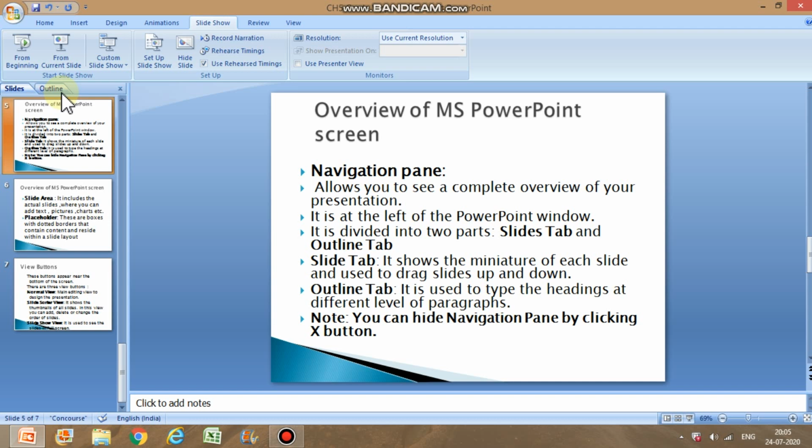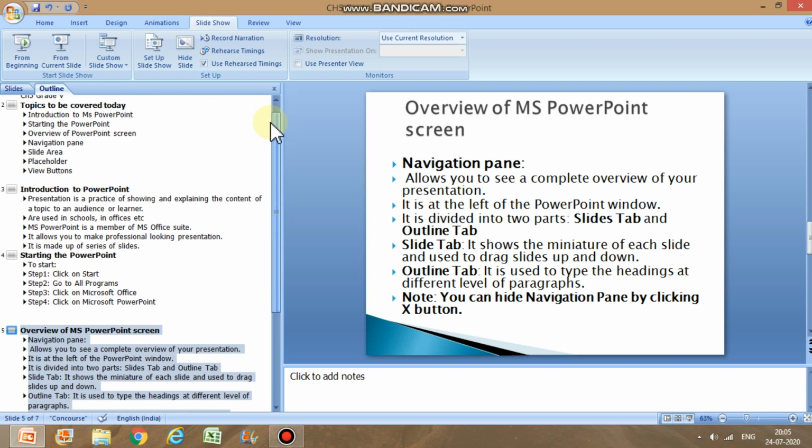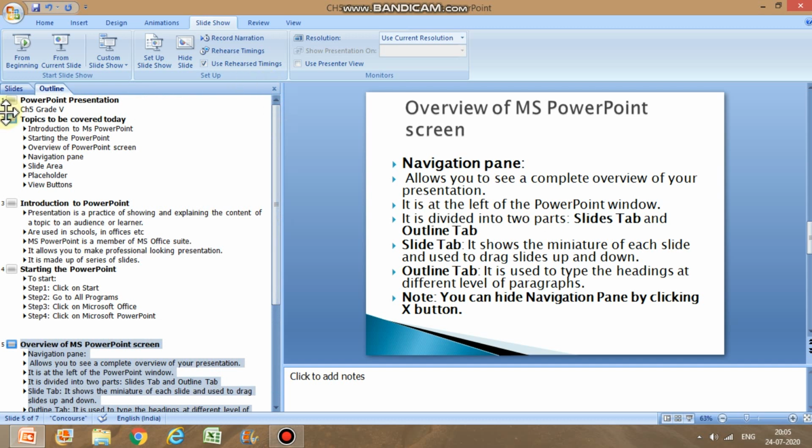Next you have outline. Outline means whatever writing part, whatever content you have in the presentation, will be shown using the outline tab. See, now I have opened the outline tab. Now instead of slides coming, what is coming? The content, the writing part of each slide. Here the name and number of the slide will be shown. The first slide contains PowerPoint presentation chapter 5 grade 5. Second slide, topics to be covered today. Whatever is written, it is all shown.